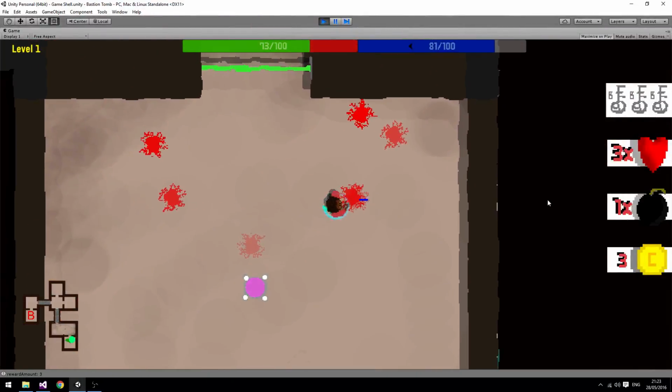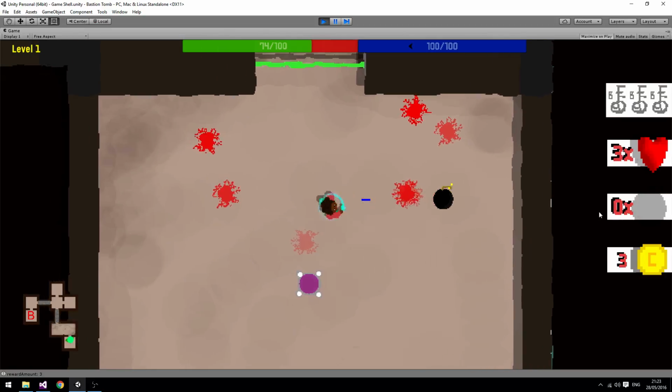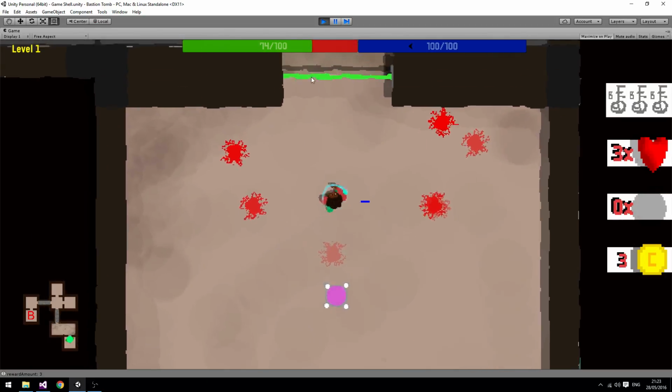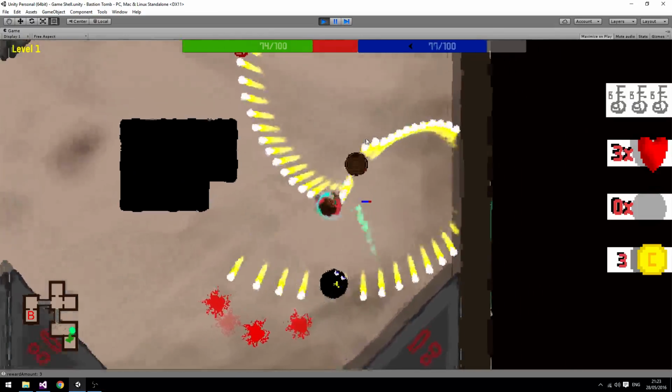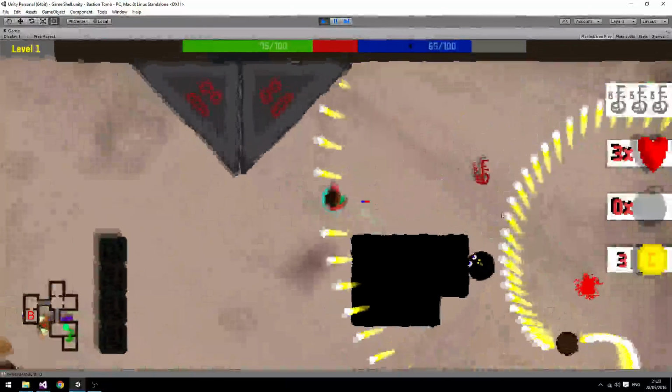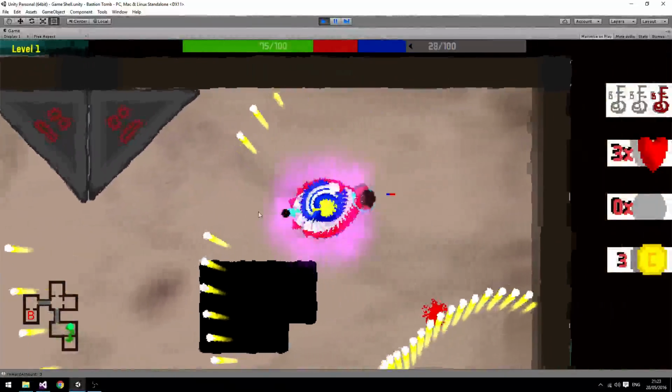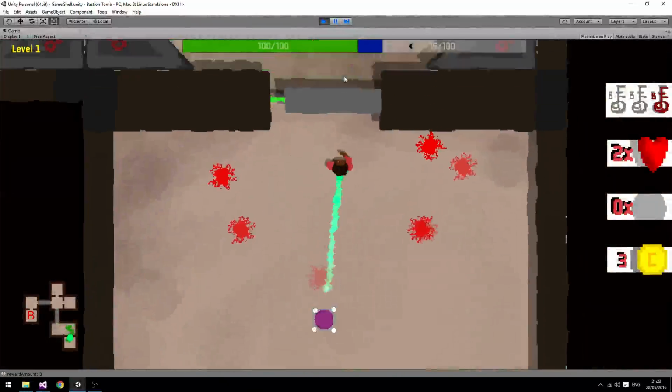So on the right hand side there, you have to collect 3 keys to get into the dungeon room. That's what this panel's for. These are the lives. This is the bombs that you can drop, and the coins which you can spend in the shops. So, oh, that was a special bomb.